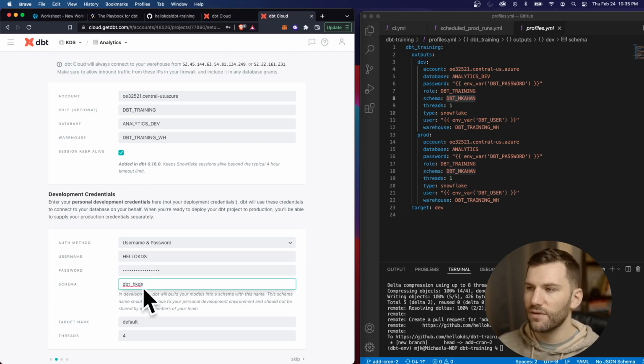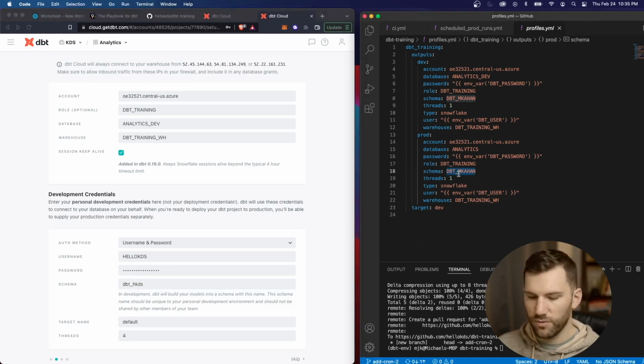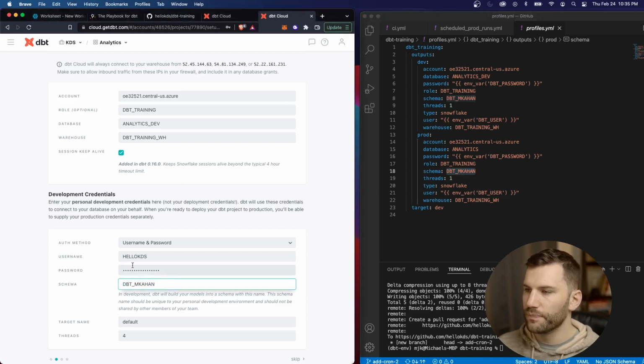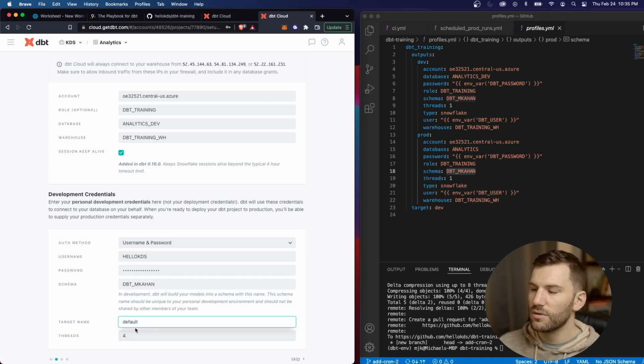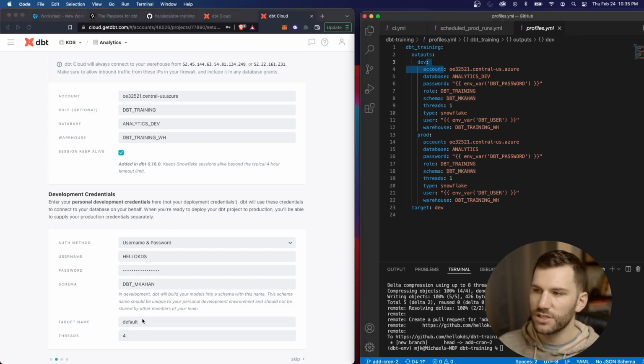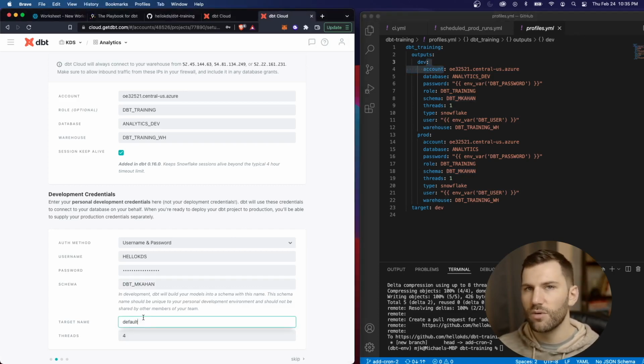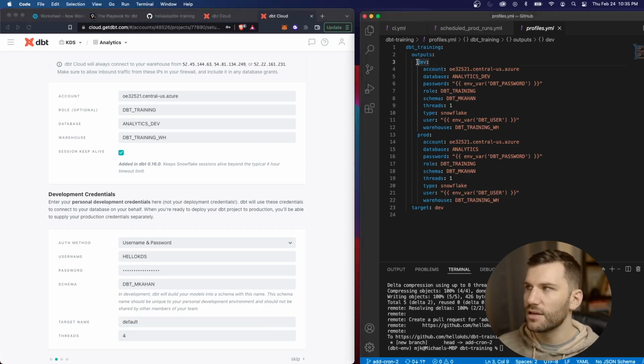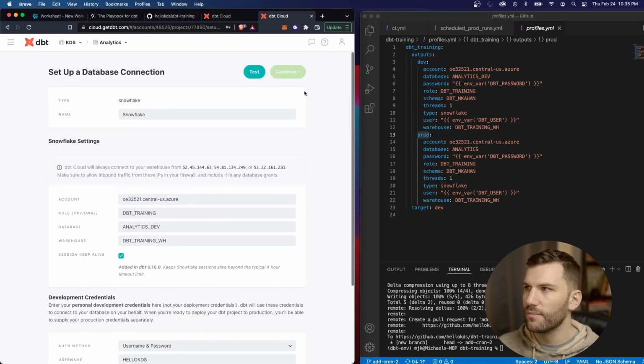Then we have the default schema here, and you can see it gave us one based on our name. It's our first initial and last name. That's just what I put. But we can use the same one as before. We did that similarly here. And you can see that is the convention that they're suggesting. Target name, they're saying here default, but in our case we have dev, but we can just leave it as default. It doesn't really matter. You just need to remember what you're calling it, but the purpose here is the same as either of these. Threads 4, let's just keep that.